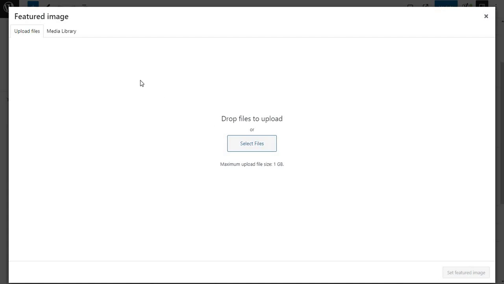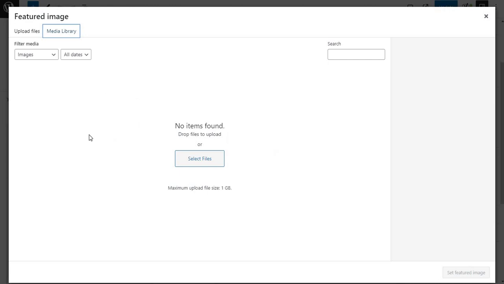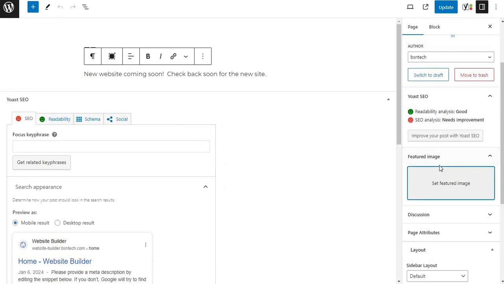Now, if you already have a picture on the site, you can click Media Library, and then you can choose the picture. Now, of course, in this case, there are no pictures on this site. So I'm going to hit the X up here, go out of it.